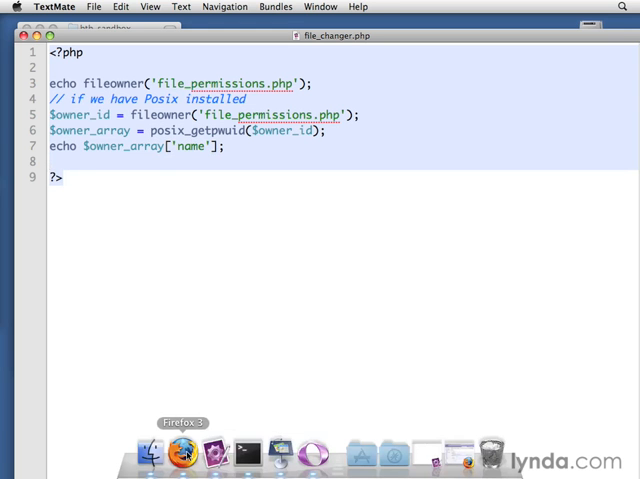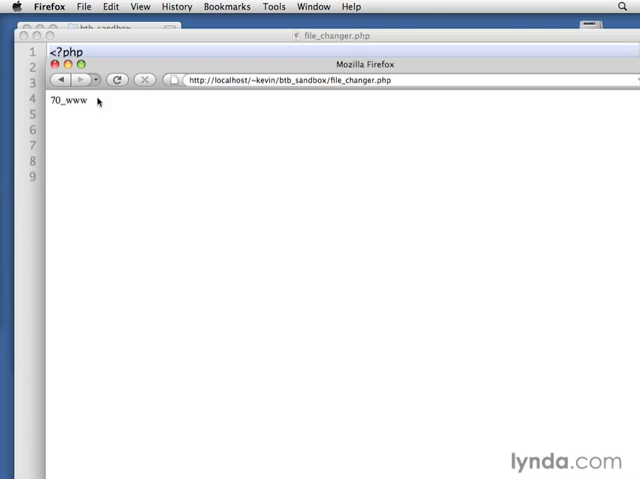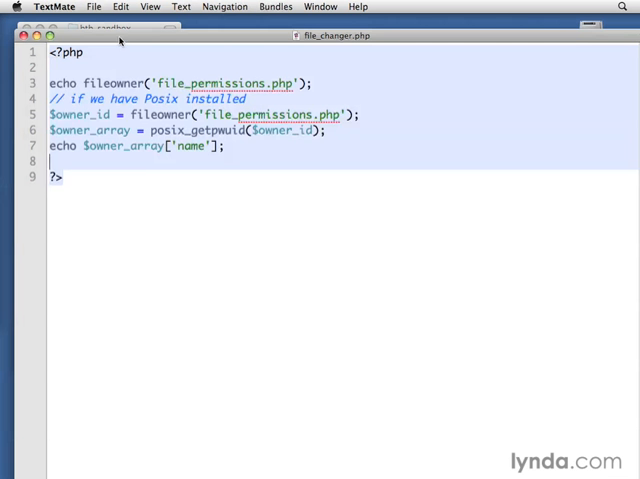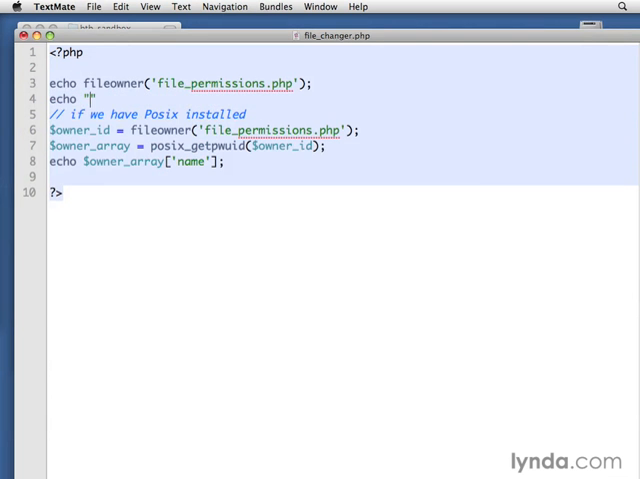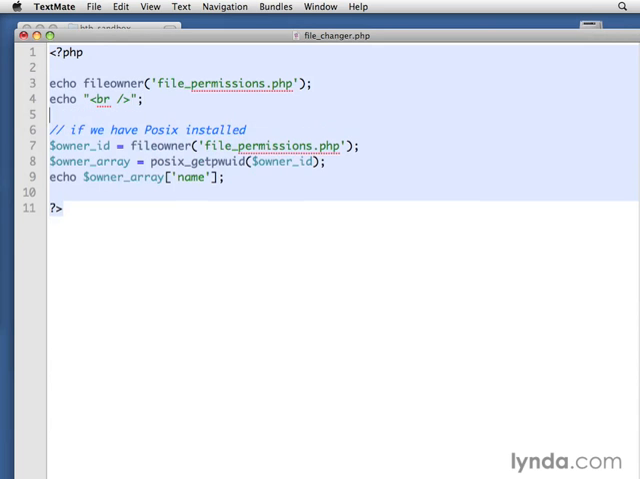So let's try that now. We'll go back to Firefox, we'll reload it, and you'll see we get the www. I'll go ahead and just put in echo br, just so that we have a nice break there. Now that we have the owner name, we might want to now change the owner, for example, from www to Kevin or to your name. So we saw do that before with chown.